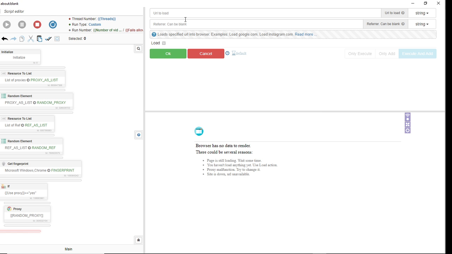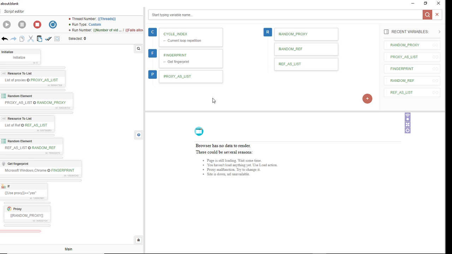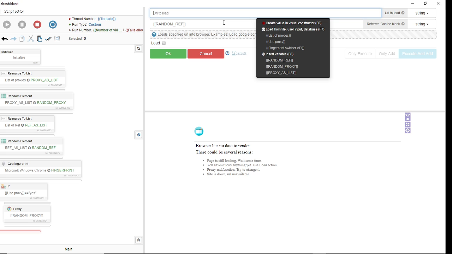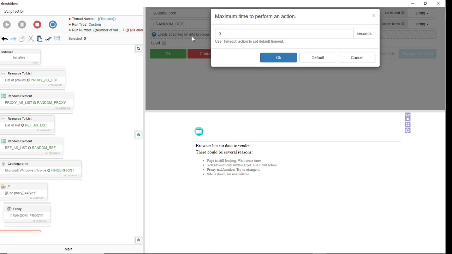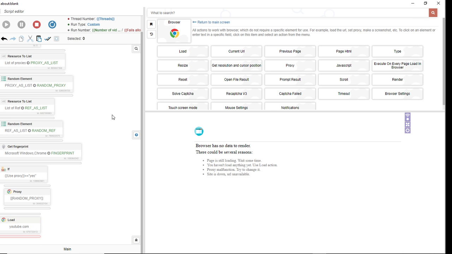So then we're going to load and we are going to put our random referrer in here because we are just too cool for school. Okay, random referrer, URL to load. YouTube, mate, YouTube. Okay, let's go. Default, you might have slow proxies. Let's give it loads of time to load.